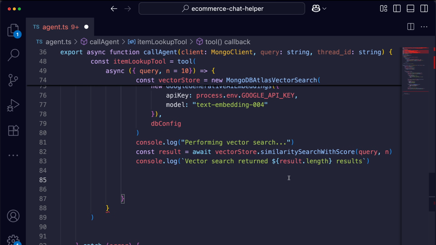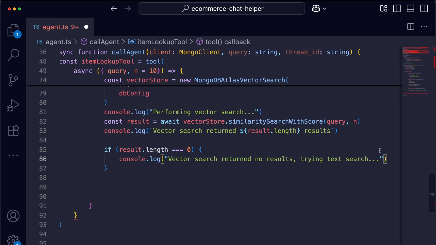But first, let's write some fallback code just in case vector search returns no results at all. So if results length equals 0, console log "vector search returned no results, try text search." So this will literally do a text search using regular expressions as a backup.